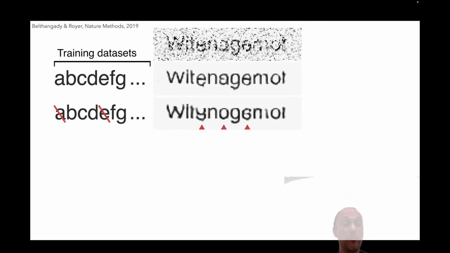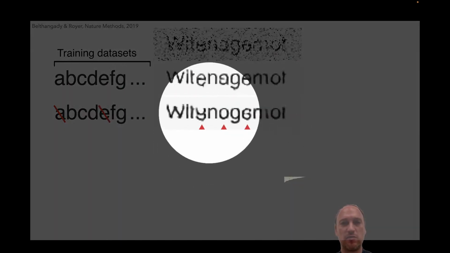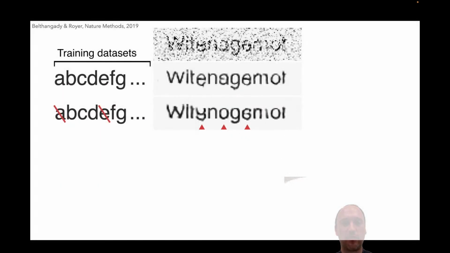If we, for example, remove from our training data set a few letters that actually appear in that word, then we will see that we cannot really properly recover that word, because now the E's are kind of gone, the A's are gone too, or transformed into something else, and the mistakes are very plausible. If you did not know that your training data is missing something, you would not know by looking at that image here.